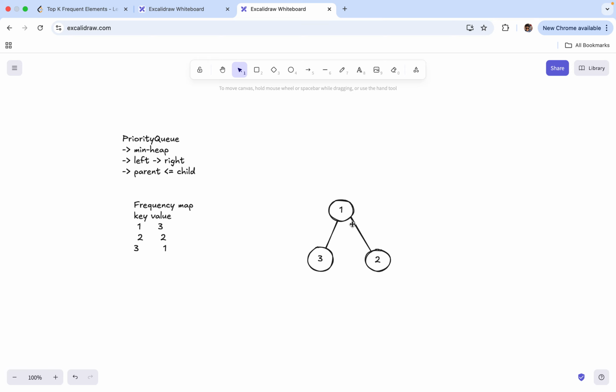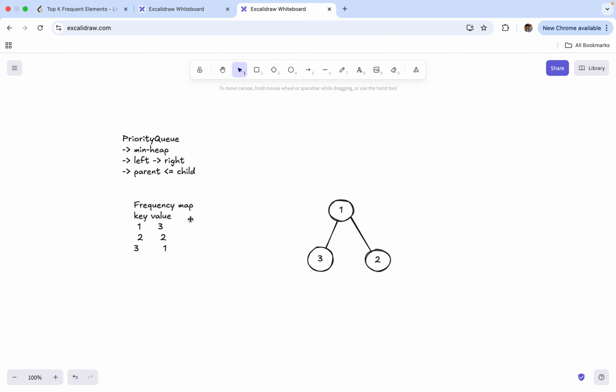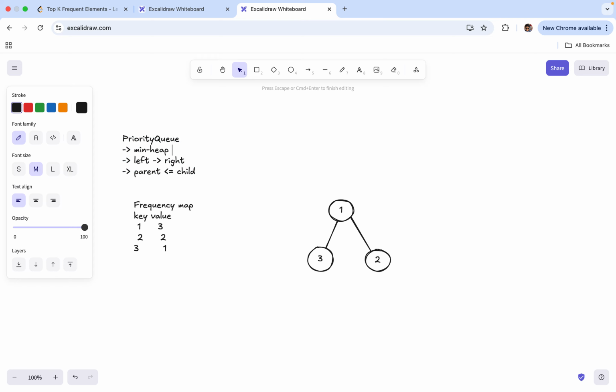But do we need this? Our question says we need the top k most frequent elements, which means we want to sort this in descending order. If you look at our previous example, after we prepared the frequency map, we sorted it based on the descending order of the value, which means the value which is higher should be placed at the top. But priority queue works on the concept of min heap, which always places the smaller elements at the top. So now I'm going to override the default behavior.